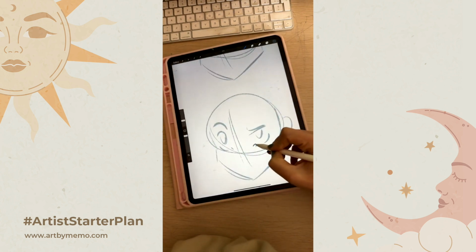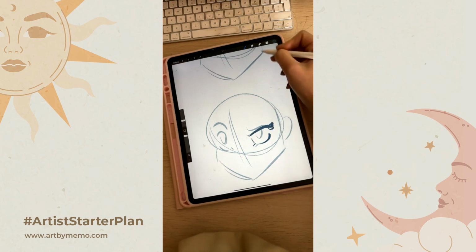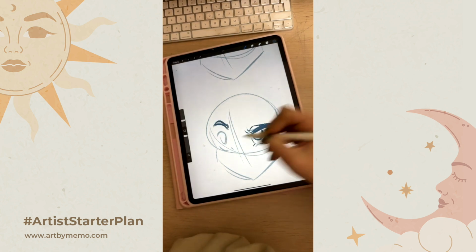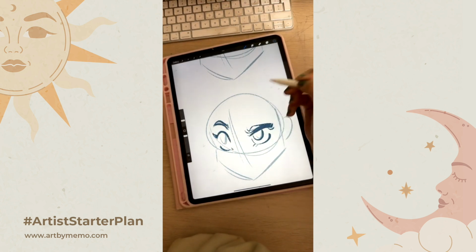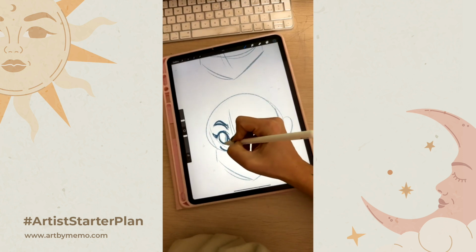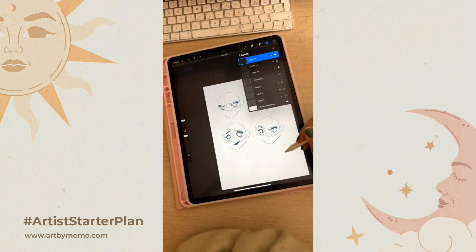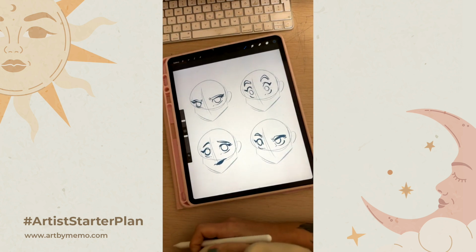And then you have suspicion. And there you go. So we turn off this layer underneath, and here we have our eyes with different expressions. So I think this is a very good exercise.